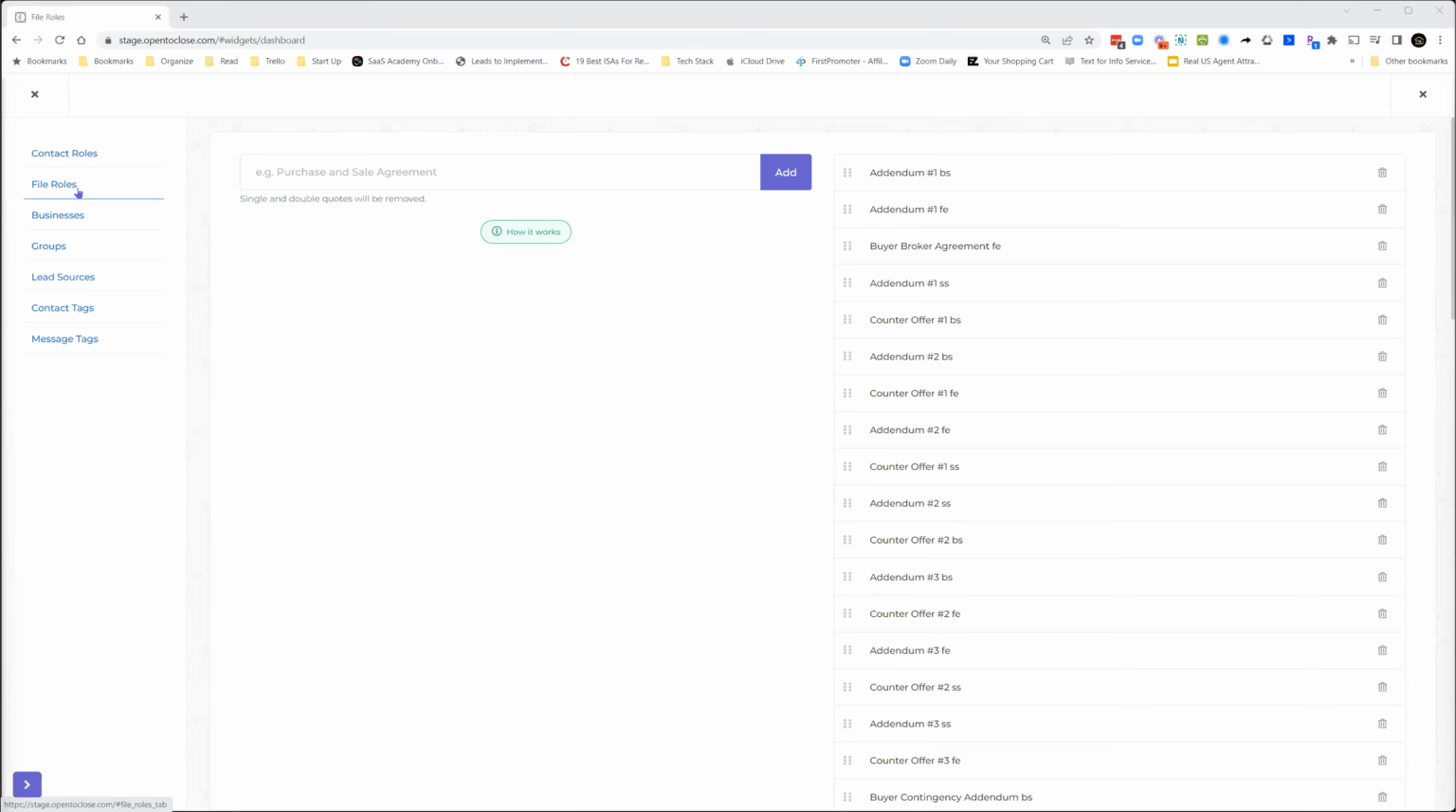Which plan is it included in? File roles are in every plan, but it depends on the automation. So let me go through the program a little bit and I can answer that question.